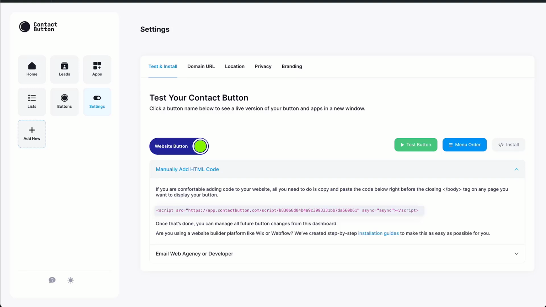Your final step is to follow our detailed instructions of where to copy and paste this code inside your website builder. For most of the popular builders, like WordPress and Wix, this should take you about 5 minutes to complete. You can find a link to those instructions in the description section of this video or by clicking the help icon on the bottom left of your dashboard.